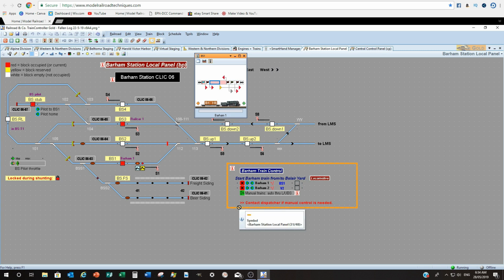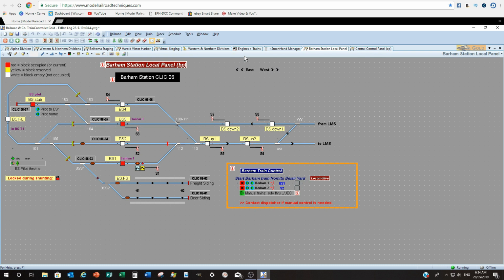In one of my previous videos I briefly touched on the central control panel, what the dispatcher will look at. Now I'll go through these icons very quickly. The X means that this schedule, Barham 1 and Barham 2, is on an automatic schedule to go back to Belair Yard. If an operator just clicked that button, it would go on an automatic schedule back to Belair Yard track number 2.